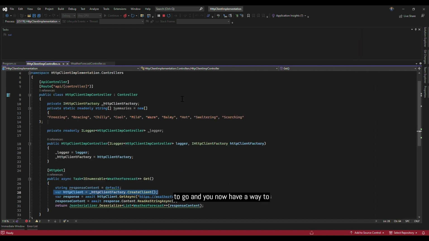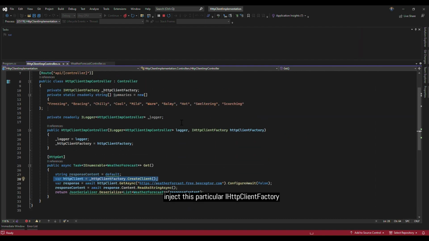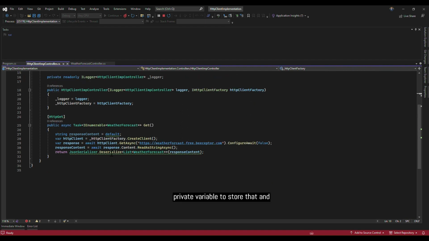You now have a way to inject this HttpClientFactory in your controllers. Here, I just added this injection and then created a private variable to store that. And finally, I'm creating an HttpClient using that. The response and requests all remain the same as what we did previously. Here we have added one more thing, ConfigureAwait(false), which we'll talk about as the third item.